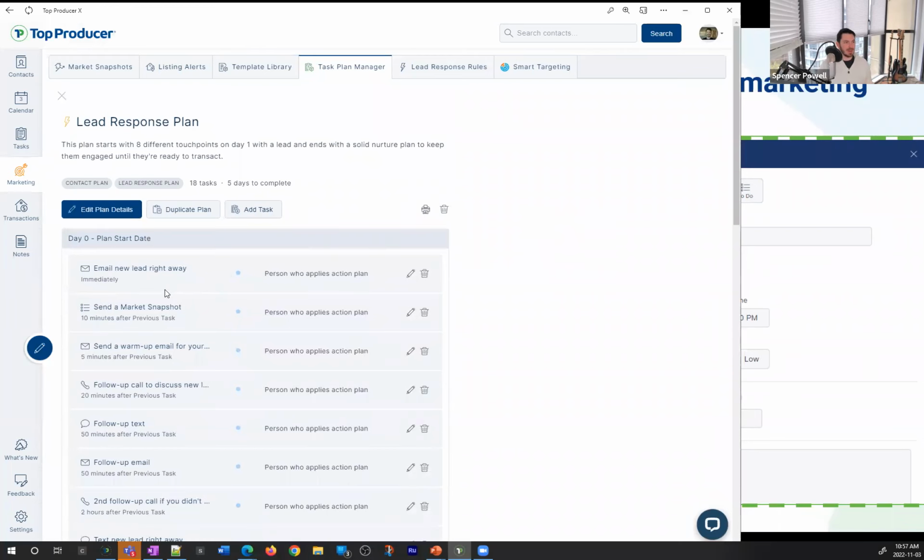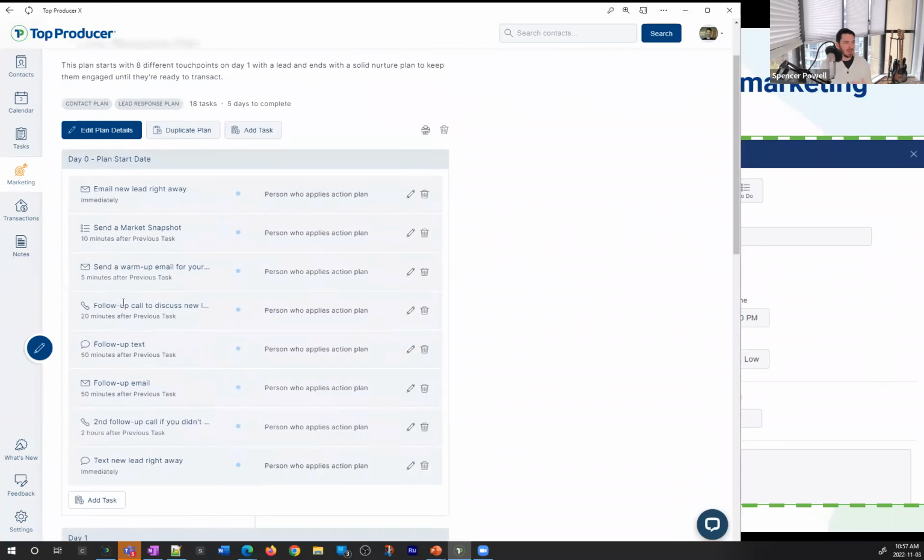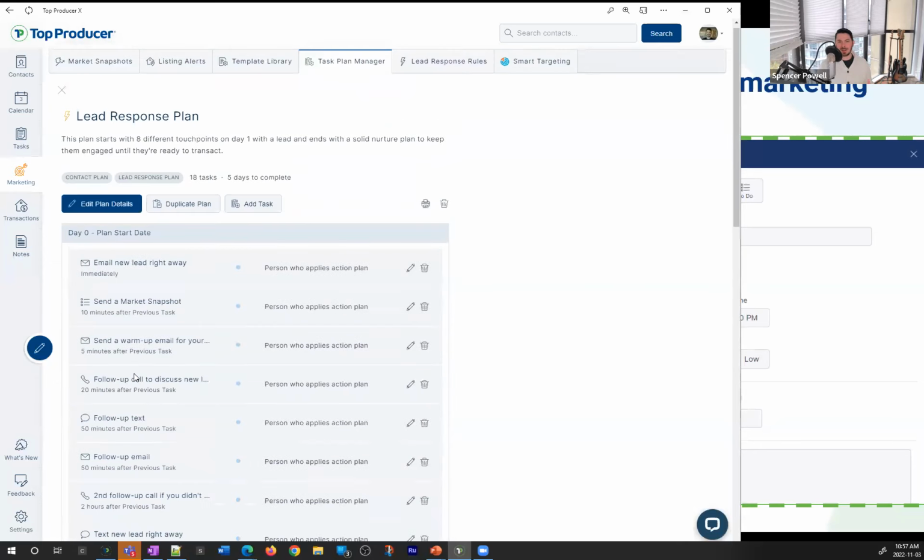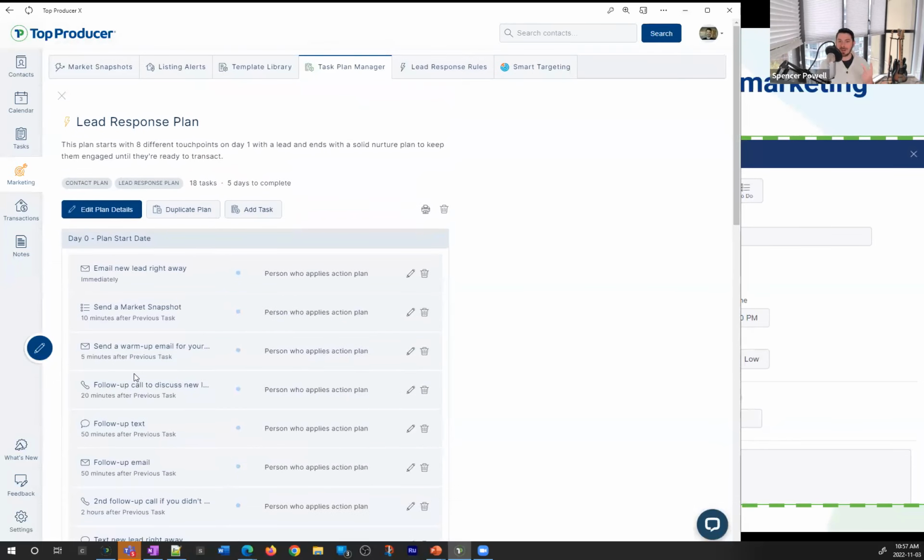So it's going to send an email. It's going to remind you to send a market snapshot. It's going to send a follow-up email on that snapshot. It's going to remind you to call them, send another email, so on and so forth. And like I said, as soon as that lead replies to either an email or a text message, it's going to halt the plan so that it doesn't keep sending them content that they might not need anymore, right?